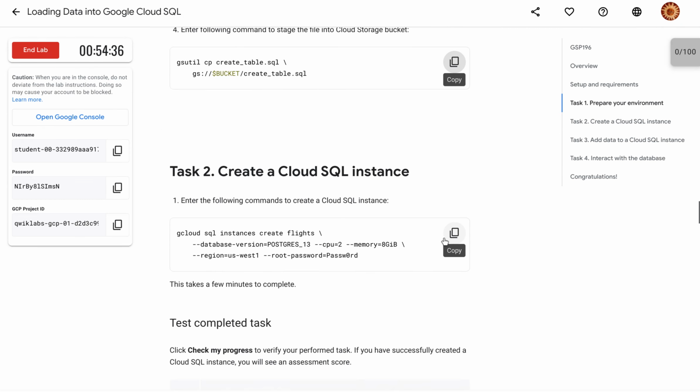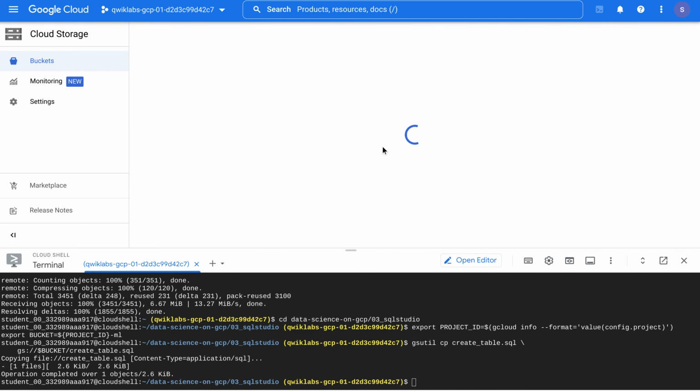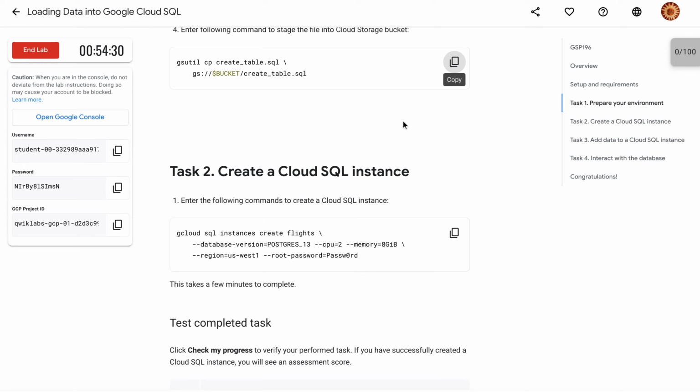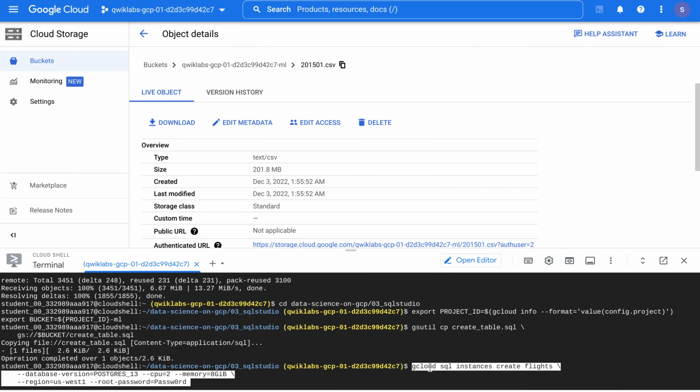Create a Cloud SQL instance. From here we will take the file and keep it in Cloud SQL. Create a Cloud SQL instance. I'll copy this. It's a Cloud SQL instance. Create flights. It will create the instance as flights.